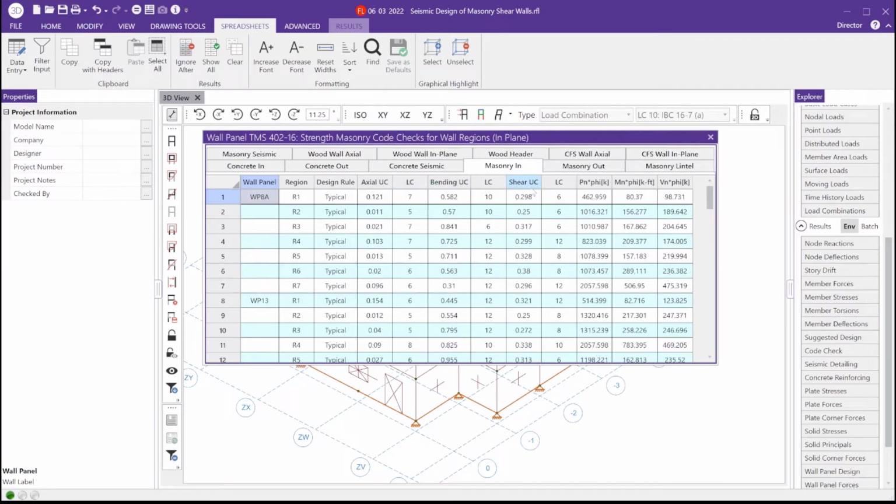It looks like all of these unity checks are pretty low. They're all less than 1, which is great. It means that the in-plane analysis and design checks out. The shear, axial, and bending demand is less than the design capacity respectively for in-plane.